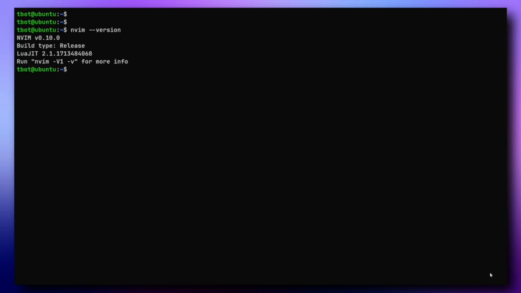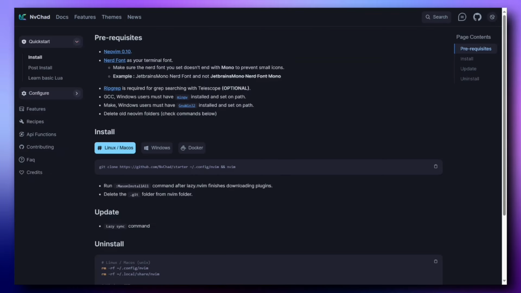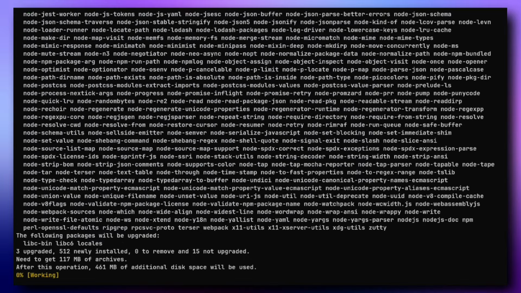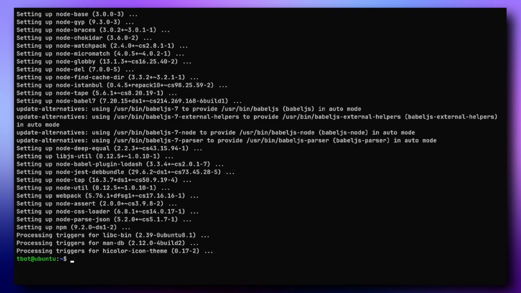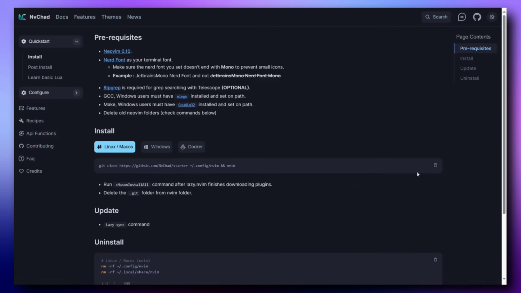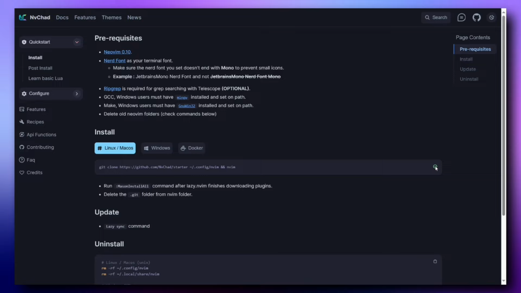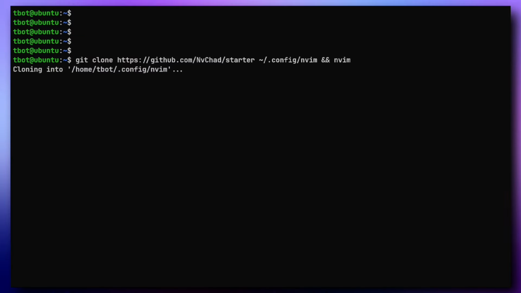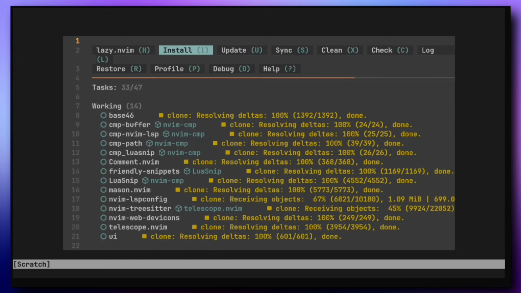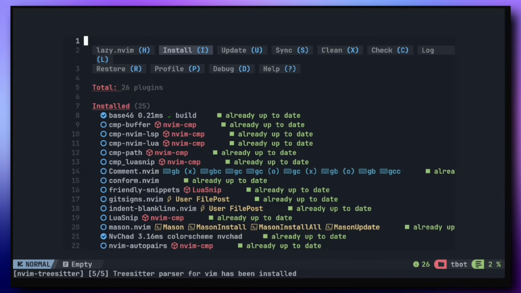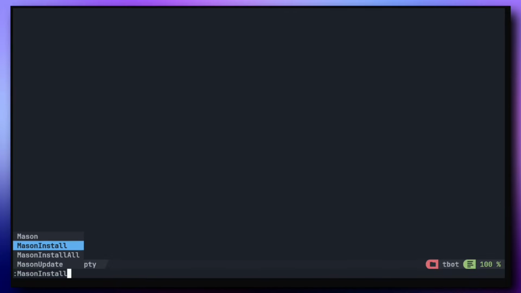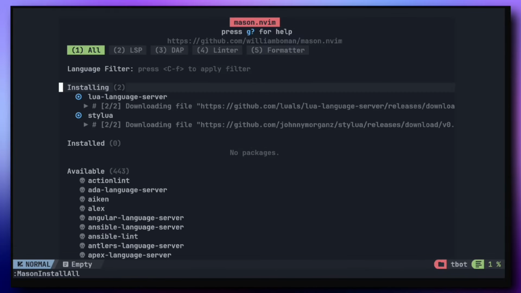And now we have to install a few dependencies to get NvChad working. So install them as per your operating system. Once that's done, get back to the NvChad site, copy this command, back to terminal, paste it and hit enter. This will set up a starter config for us. And once it's finished, close this window using Q and execute :MasonInstallAll.